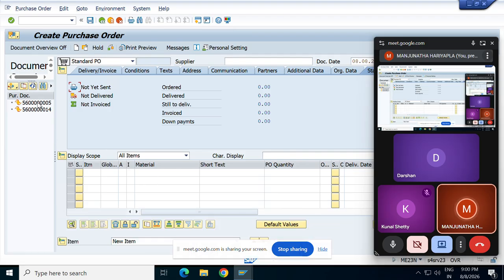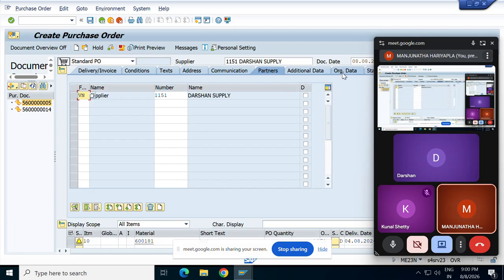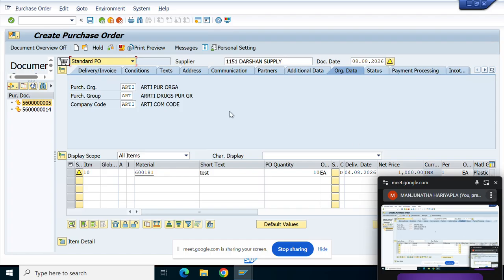I'm just selecting randomly, look. So it is coming directly. Before that you can check what's the organization data. So now it is fine. So this is organization data. Then after that you can check.